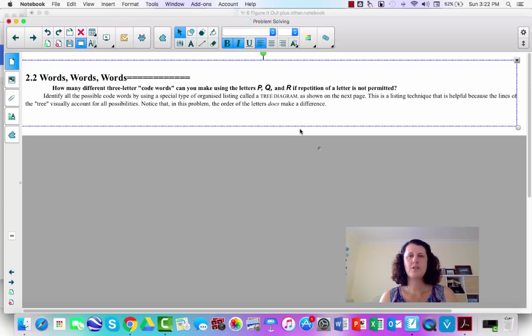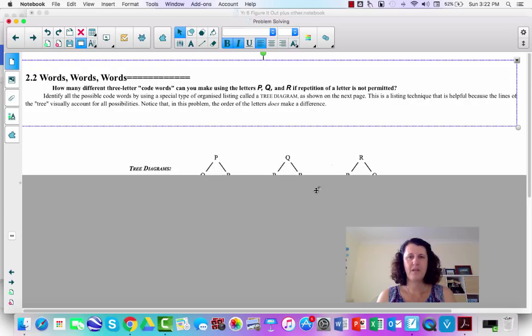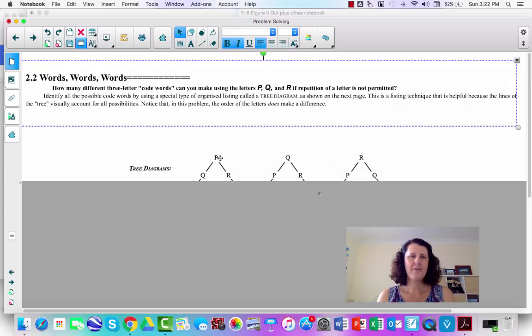So I'm going to use a tree diagram to help me make sure I've got all of the options covered. The first layer of the tree diagram is very simple. I could use P first, or Q first, or R first. That's it. I've only got 3 options. The next layer, if I've used P already, no repetitions, then I can only use Q or R as the second letter in my code. Same with the other 2. If I've already used Q, then that leaves P and R, etc.